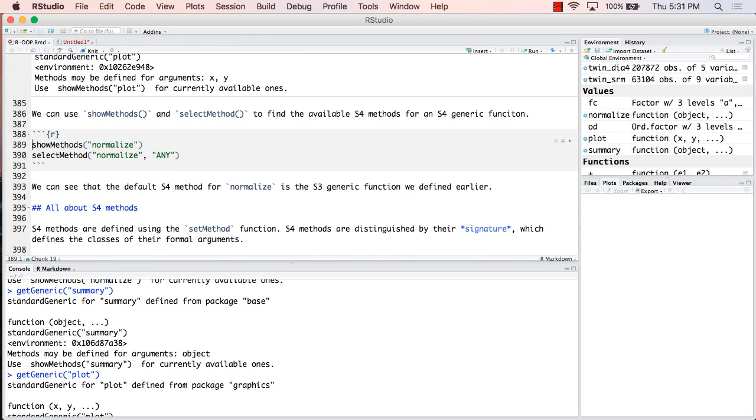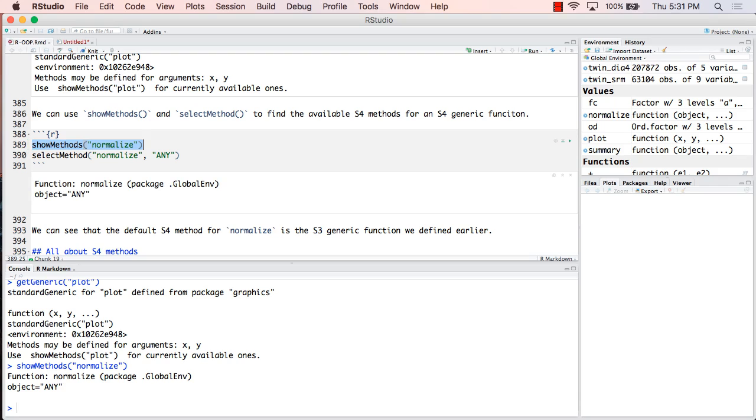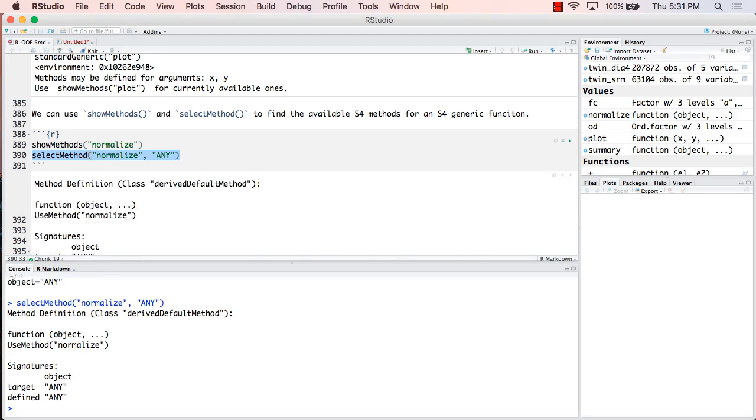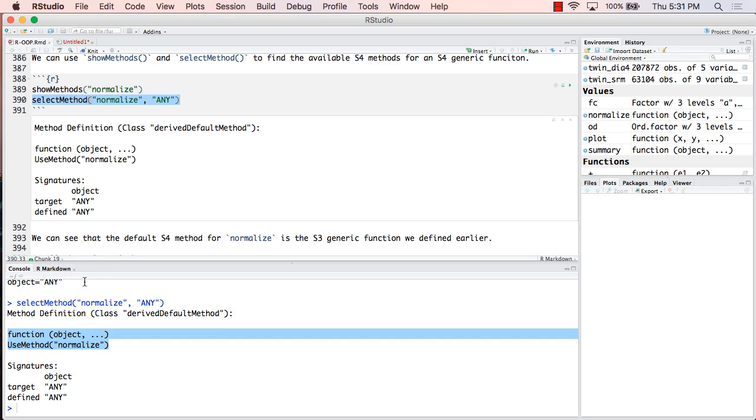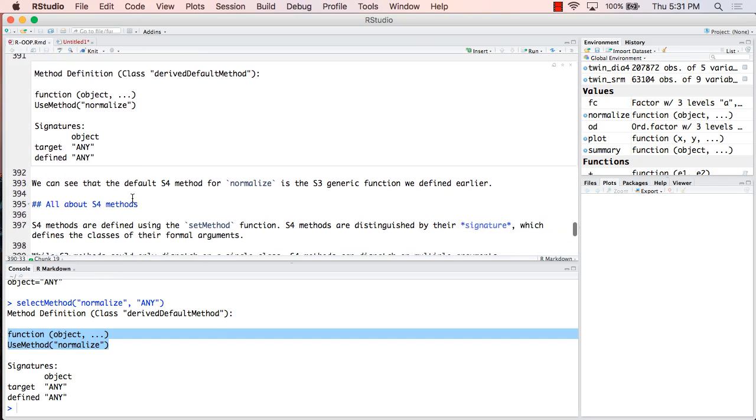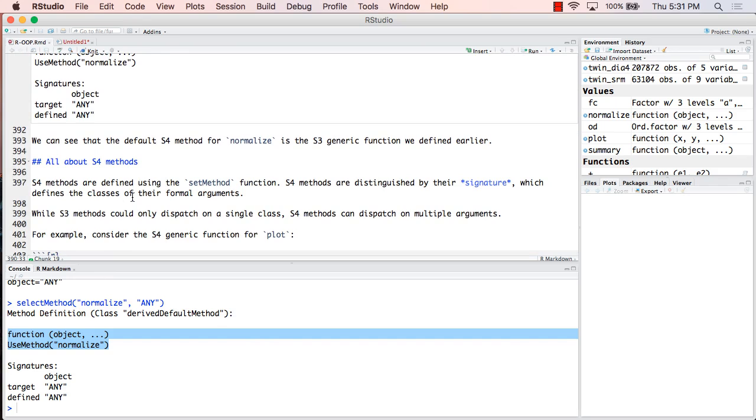And we can find that out by, so showMethods will just list the existing methods for normalize. The only one is this default one for object equals ANY, so that basically means object can be anything, and so that's the default method. We can find out what that particular method is using selectMethod, and if we do that, we find out that it's actually our S3 generic function. So that S3 generic function still exists somewhere. It's just the default S4 method now also.